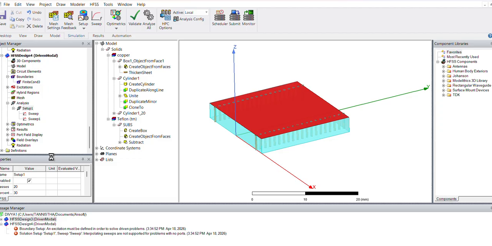Oh, I had not stopped the optimetrics. I should have stopped the optimetrics. Anyway, it should not change anything.